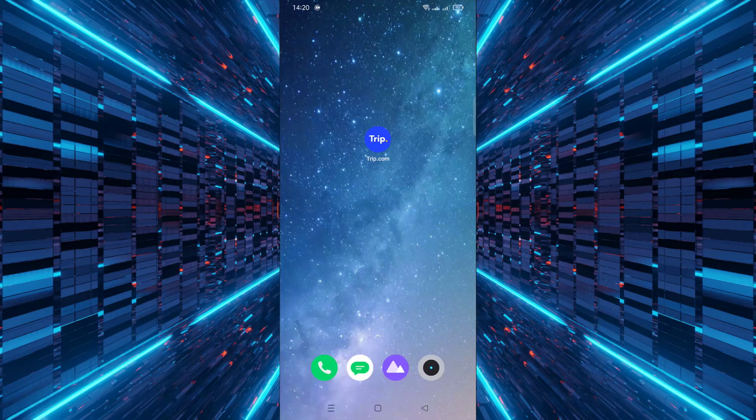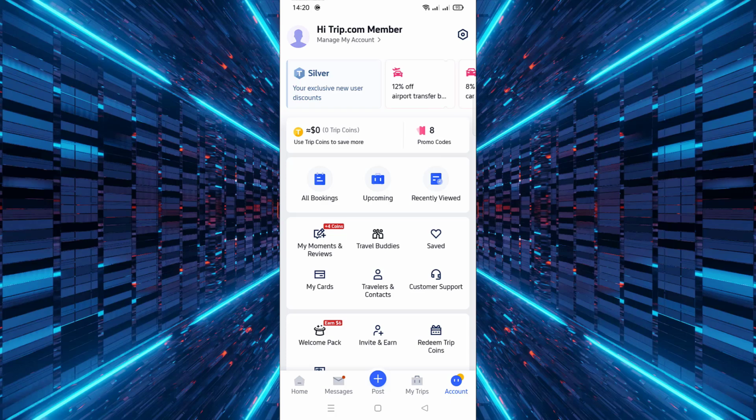If you're using the Trip.com app on your Android phone and want to change your password for security or personal reasons, this video is for you. In just a few easy steps, I'll show you exactly how to reset your Trip.com password quickly and safely.